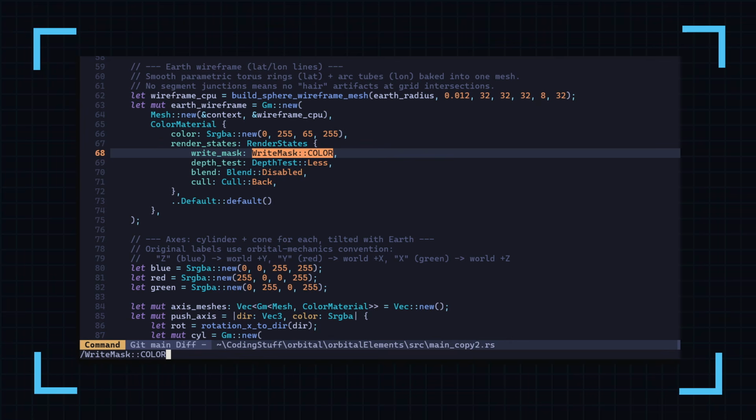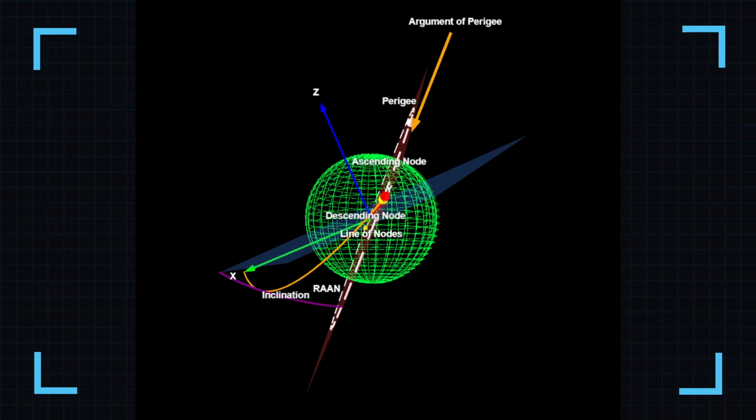I also set the wireframe itself to write mask color, no depth writes. That means the wireframe tubes don't fight each other in the depth buffer, since only one of them, the prepass sphere, is writing depth. But the hairs at the grid intersections persisted.